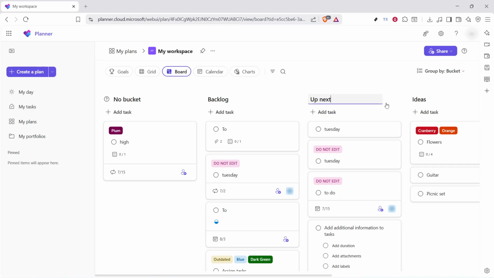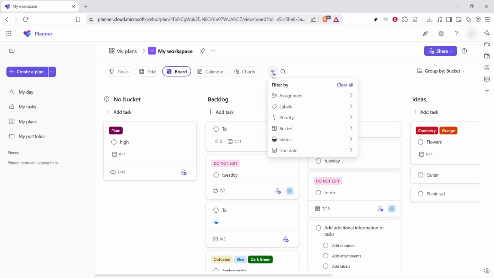Once you're on the plan board, look toward the top area of the screen and click Filters. This opens the filtering panel that lets you narrow down which tasks appear on the board. Filters are helpful because they allow you to focus on specific types of tasks without changing the tasks themselves. You're simply controlling what you see on screen.